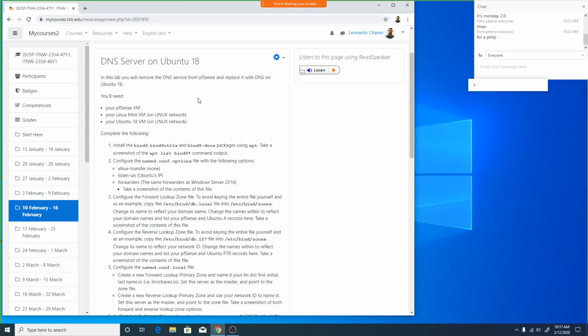So, DNS on Ubuntu, coming off of a great last week because we didn't have class or anything, so that's awesome.